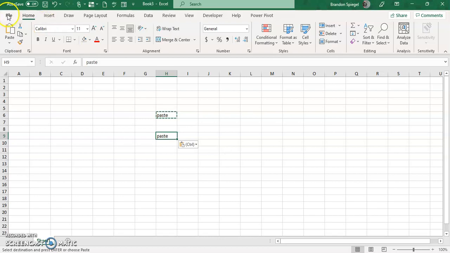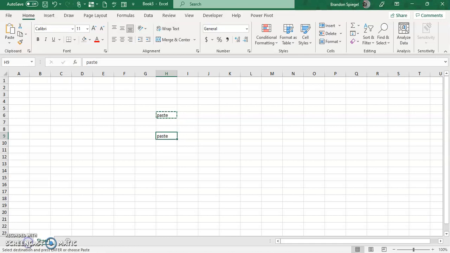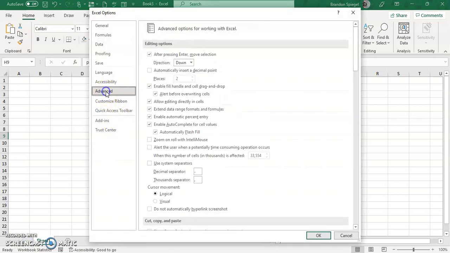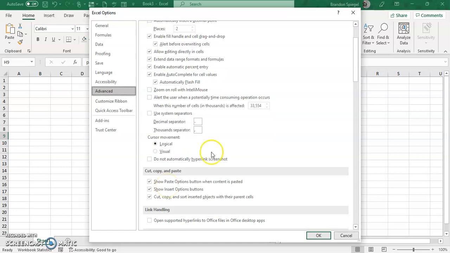currently not showing, File, Options, Advanced, scroll down a little bit, and then where it says Cut, copy, and paste, the first box of the three boxes, Show Paste Options button when content is pasted. You can click that to turn it off.